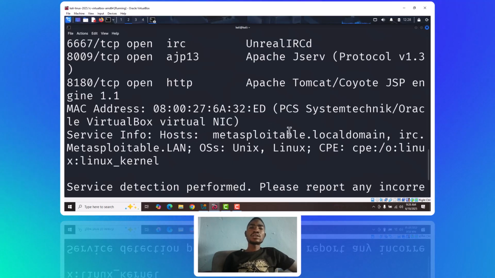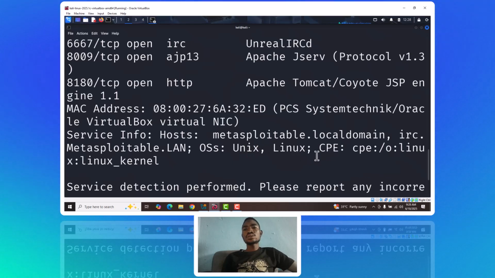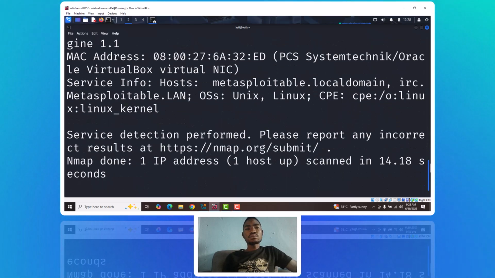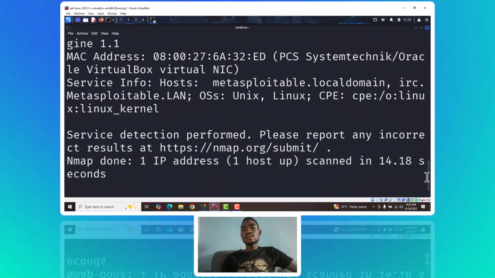It's telling us that we are running on metasploitable local domain, and then it's running on metasploitable LAN. That means the network is using its local area network that is working within metasploitable, and the operating system is Unix, Linux, and so on. So service detection performance. It couldn't give us most of the service detection performance, but it's telling us that this scan was run within 14.18 seconds.